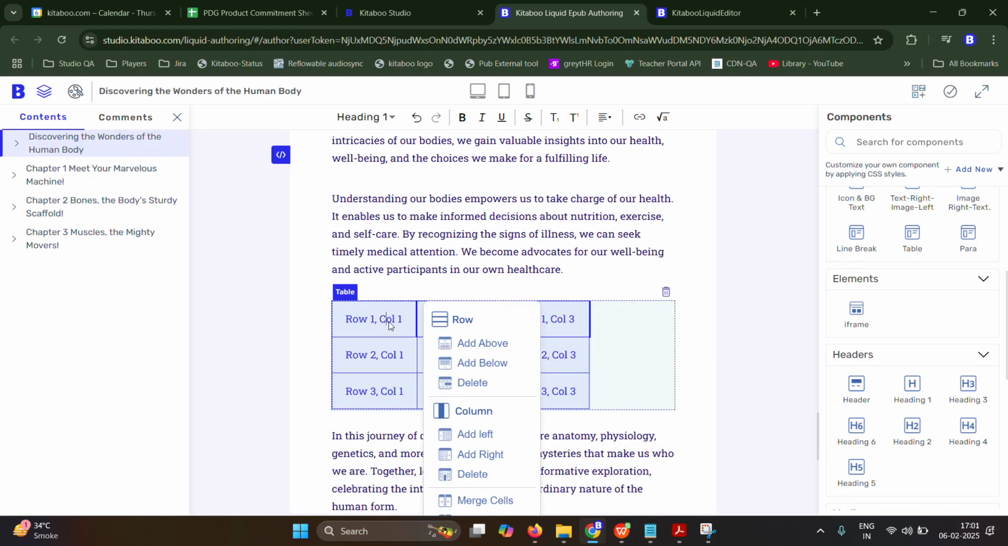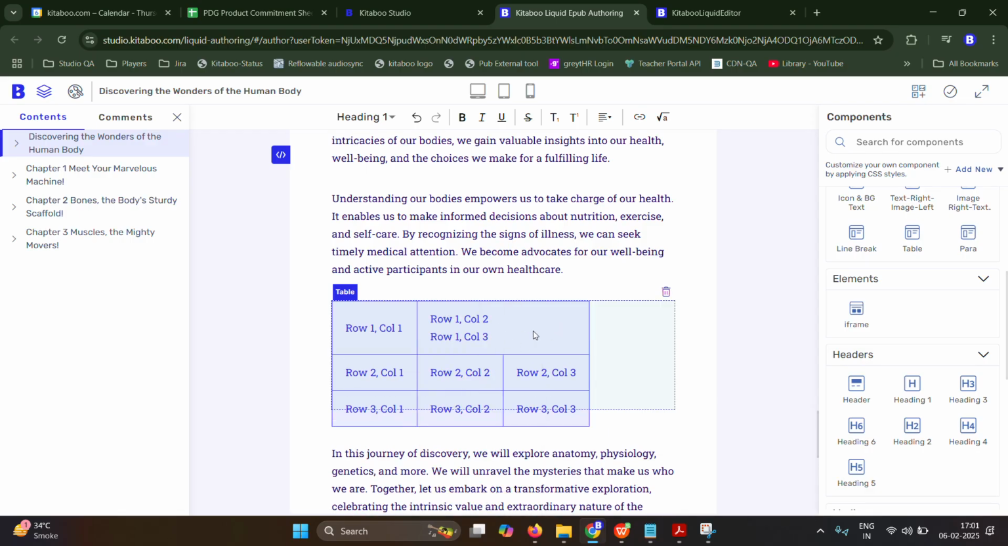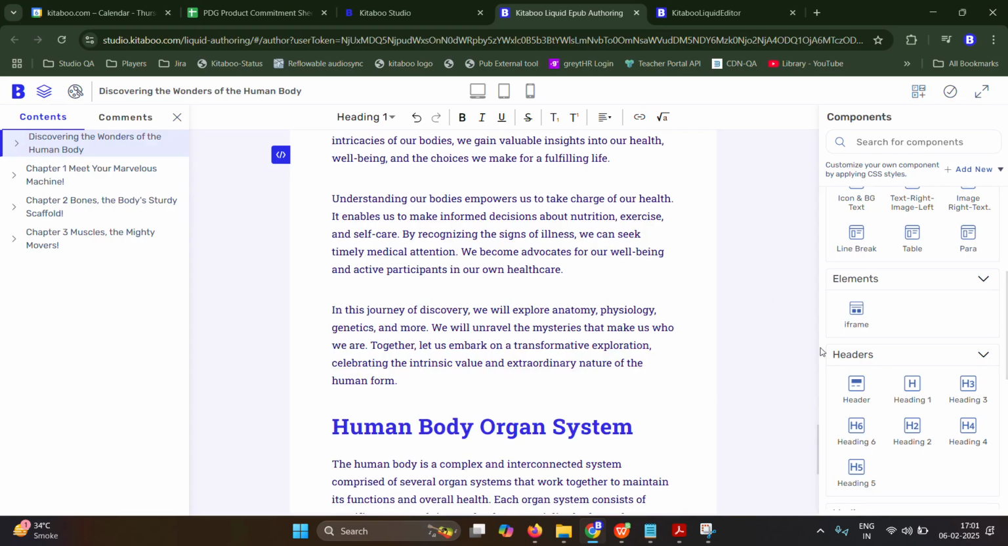If you want to basically merge the cell, you can merge the cell also. That option is also available. You can also delete the entire table.